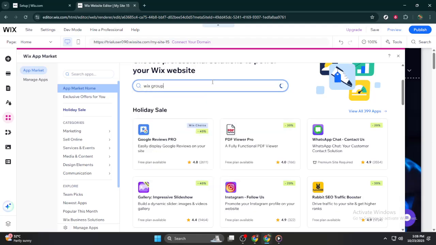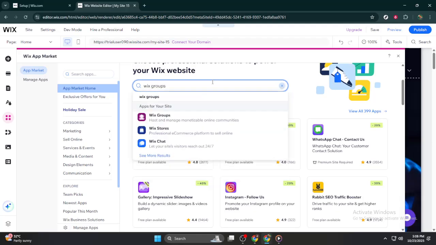In the search bar, type in Wix Group. This step is essentially zeroing in on the exact tool that will fulfill your need for a forum. Don't worry if you haven't done this before. Wix makes their app store fairly intuitive and user-friendly, so you should find it without too much trouble.